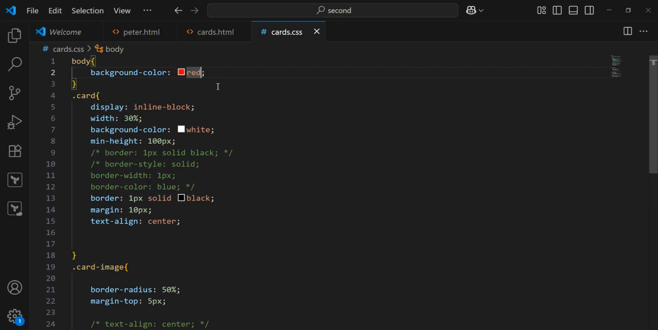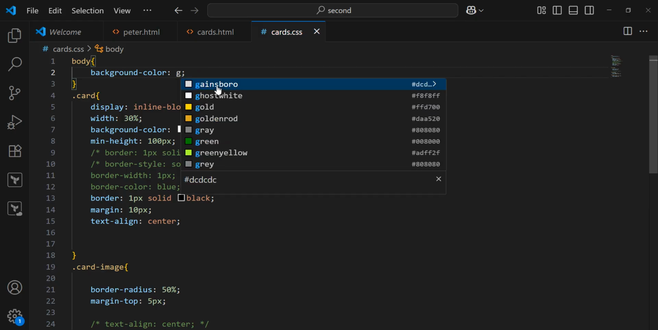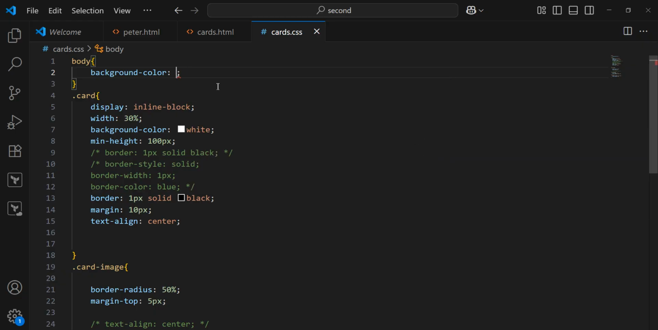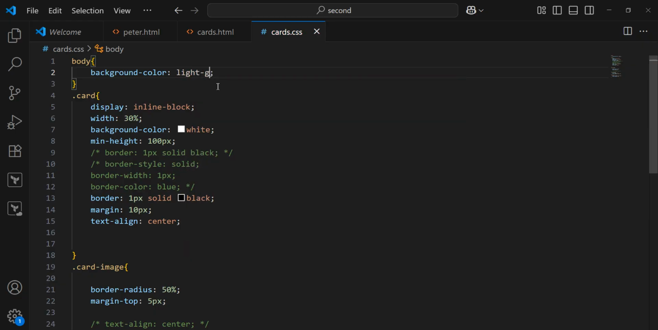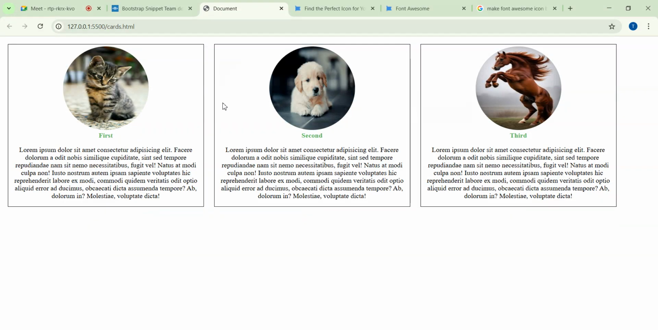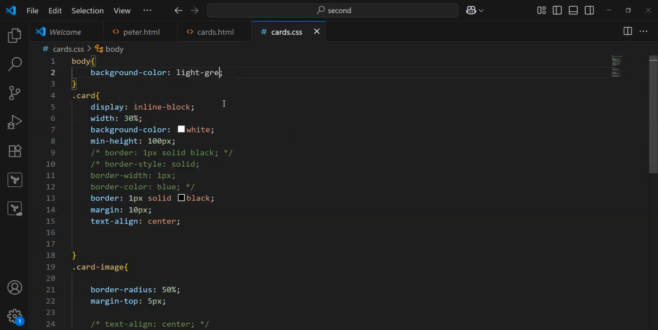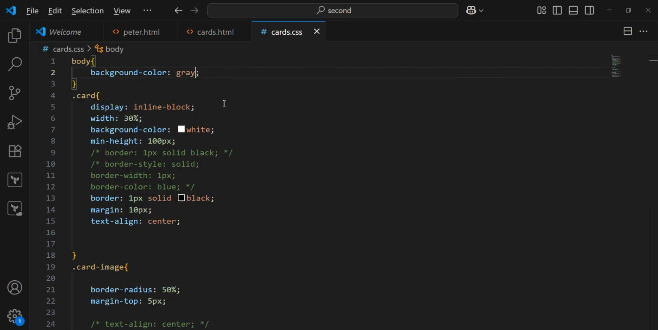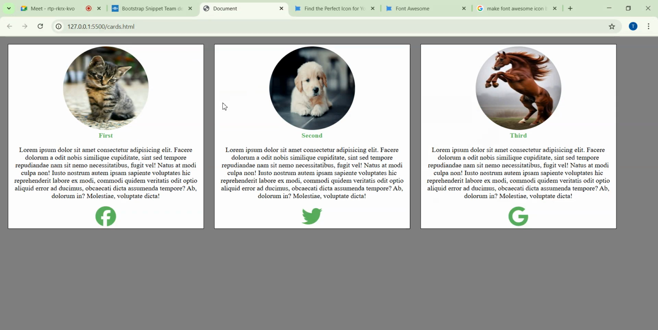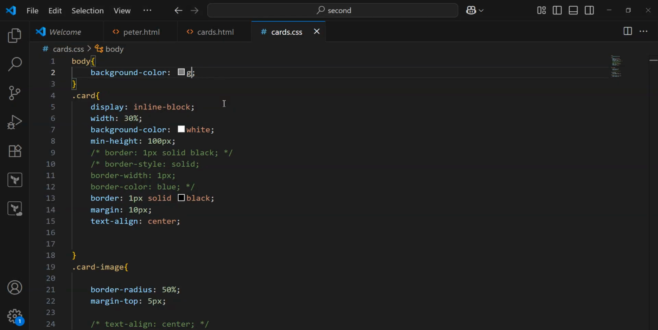So let's bring back our clay. Light gray should be fine there. Light gray now. I say gray, but gray looks too deep. This is too deep anyway. We need something lighter. If you say gray, then we can select shades of gray.